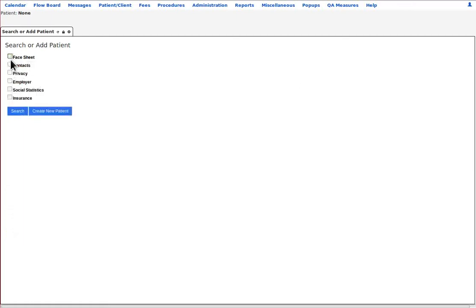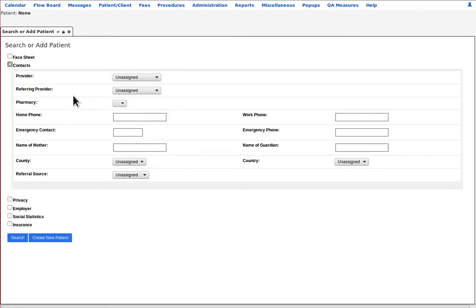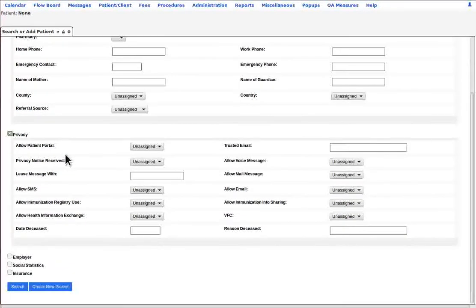We can close this and open the next group. Move to the next group of information, his contacts, add any information. The next group is privacy. Many of the items in this and the following groups are HIPAA required data if HIPAA is important to you.